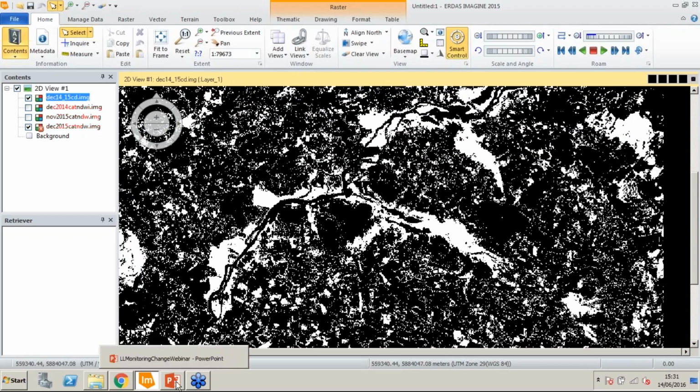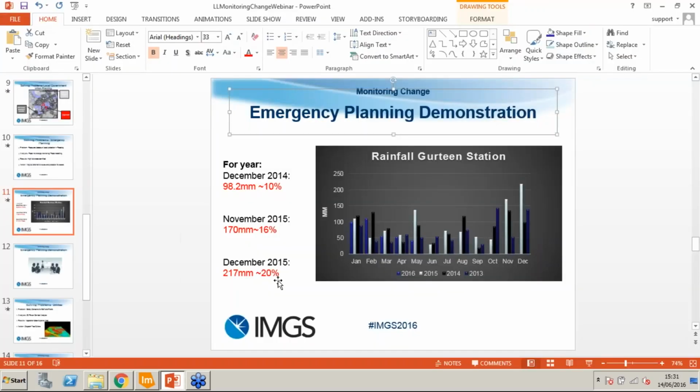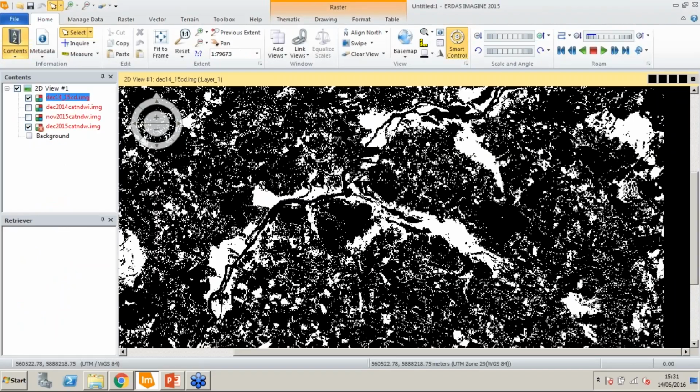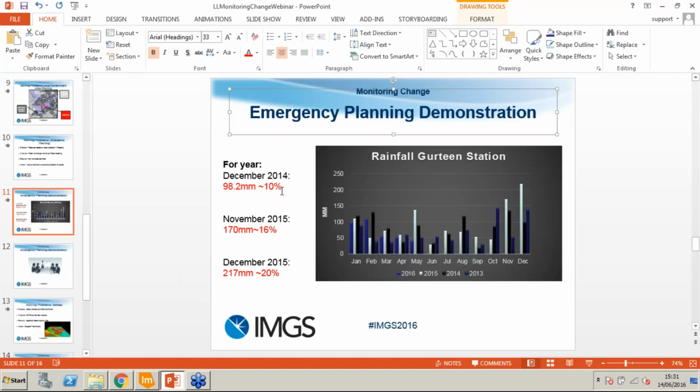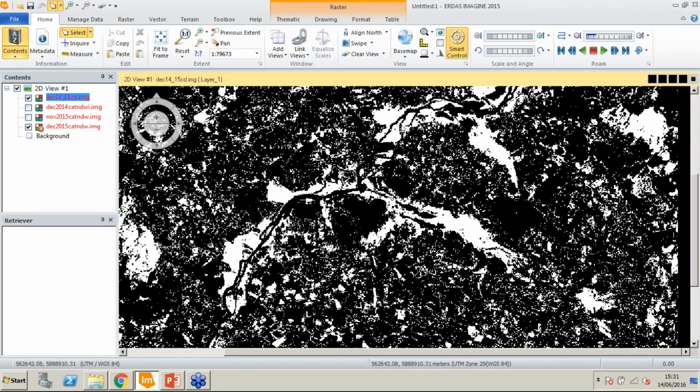So if we take the context that we had in the earlier slide, where there's almost a 50% increase in rain in that 1 year, you can imagine if your average is, say, that 98.2 millimeters per year as it is in 2014, you can say, okay, if there's a 50% increase in rainfall, what areas are at risk? And that could be what enables you to start forecasting and start planning for those kind of events.